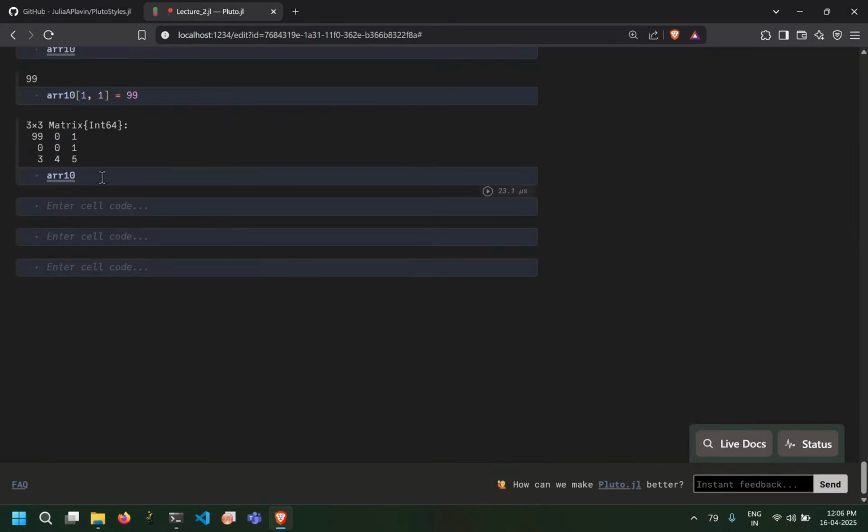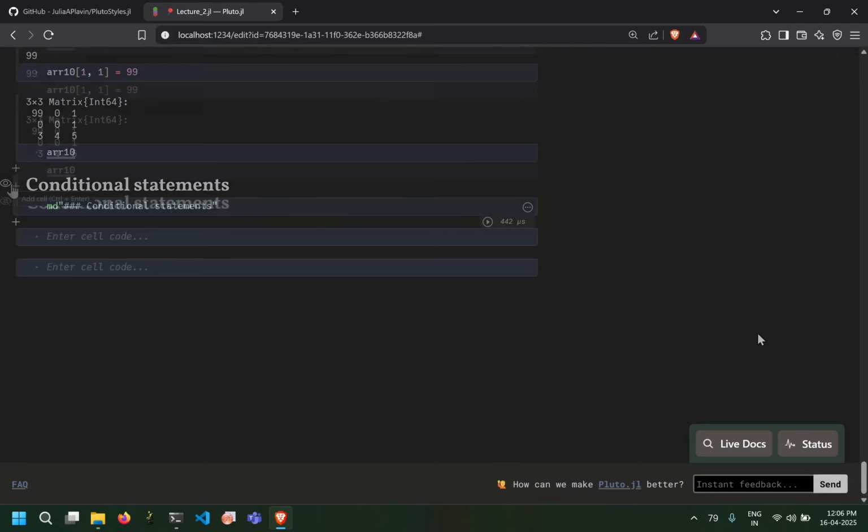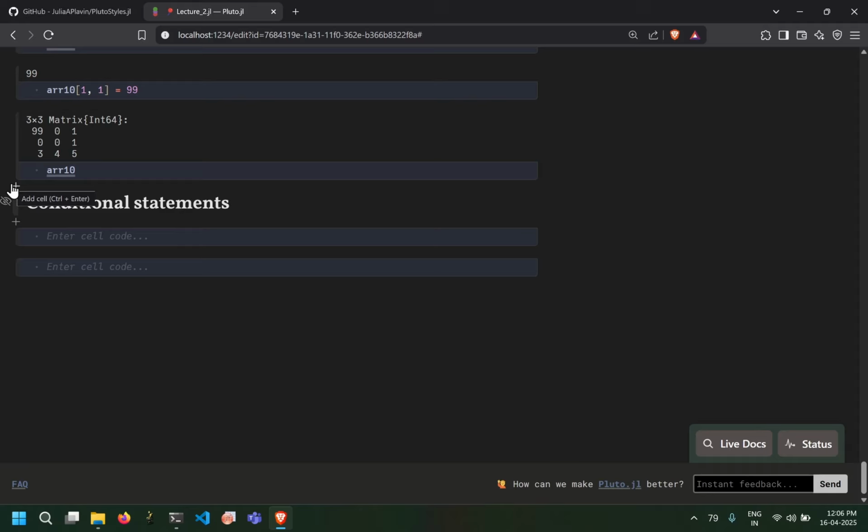So now that we have learned about arrays, let us go to the next section where we will be learning about conditional statements. If you are familiar with any programming language, you will see that often in the syntax there is written something like if, else, with this kind of keywords. So these are conditional statements.